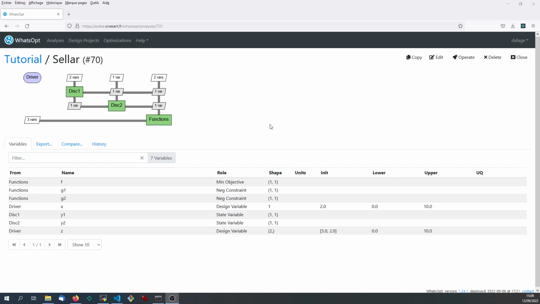Hi, this is Rémi Lafage from Onera, and today in this video I would like to show you how we have integrated the egmdo method in WhatsOpt. egmdo stands for Efficient Global Multidisciplinary Design Optimization and is developed by Sylvain Dubreuil here at Onera. So in WhatsOpt we have integrated part of the method.